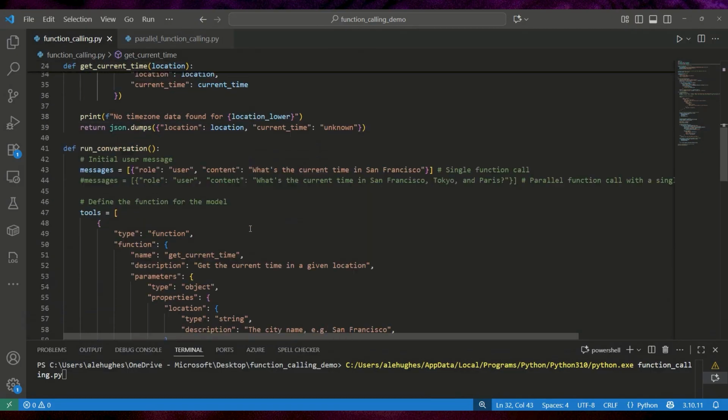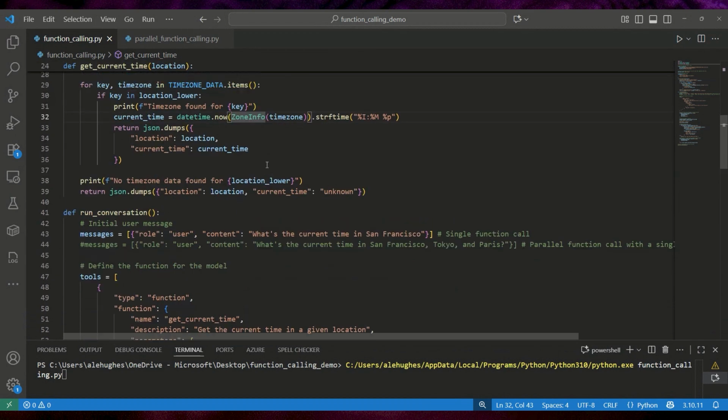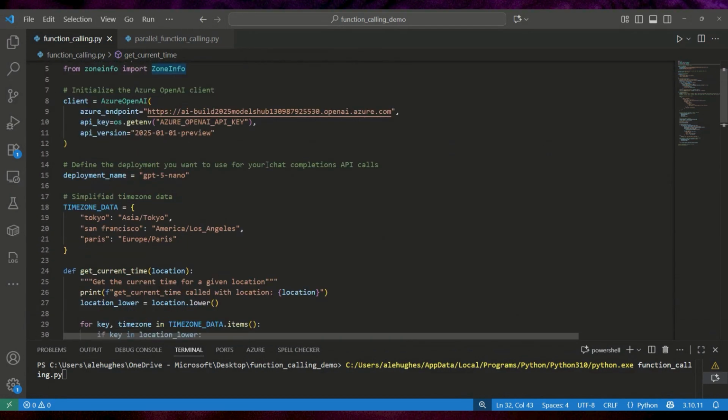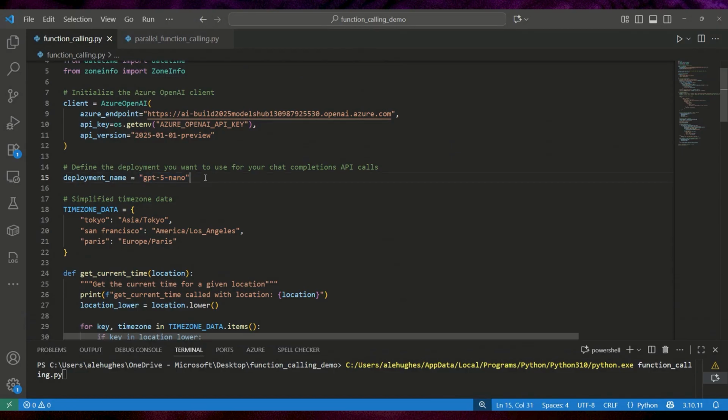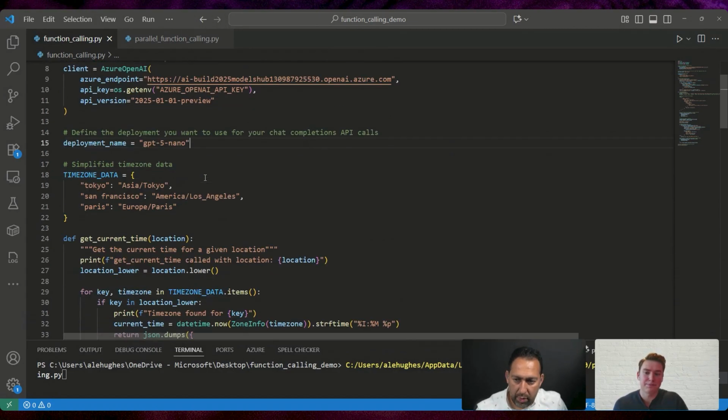And then what I'm doing here is defining that tool to use with my model. So I'm actually using GPT-5 Nano in this case. And GPT-5 Nano, as Seth and I talked about, is a great model for low latency scenarios. So that's really good for building applications that need some reasoning, but need to do it really fast. Nano's really good at that. That's cool. Yeah.